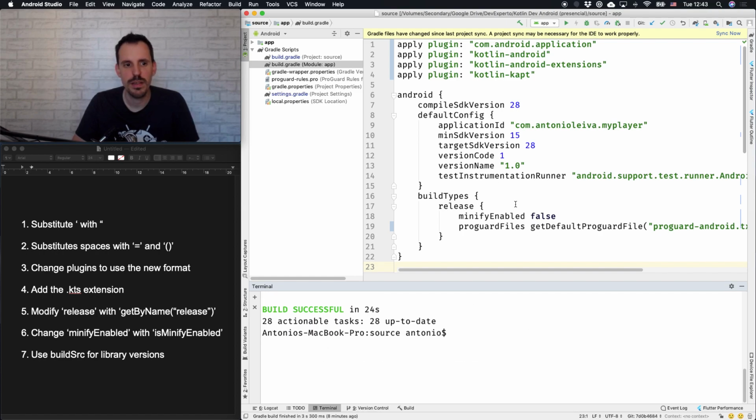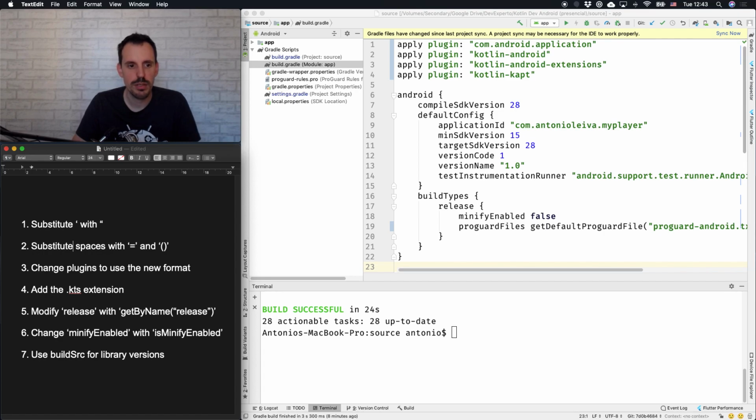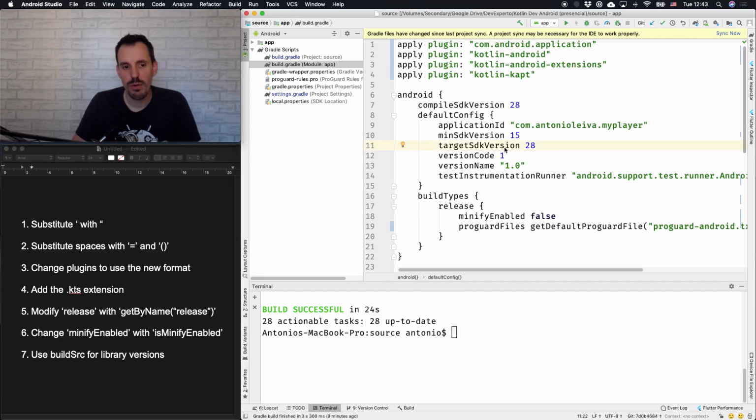Okay, perfect. We've done the first step and everything is working for now. Let's go with the second step, which is to substitute spaces with equals and parentheses. What's the rule of thumb here? Let's use equals everywhere, and when we have to call a function, it will show an error, so it will help us decide whether it's one or the other.